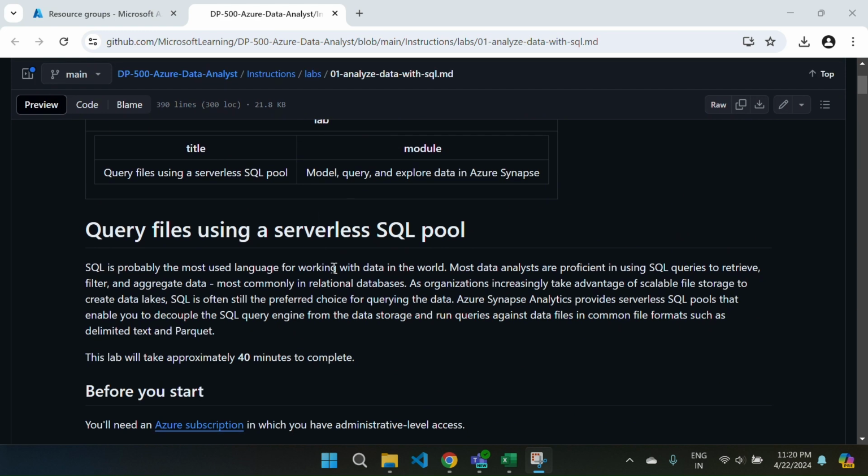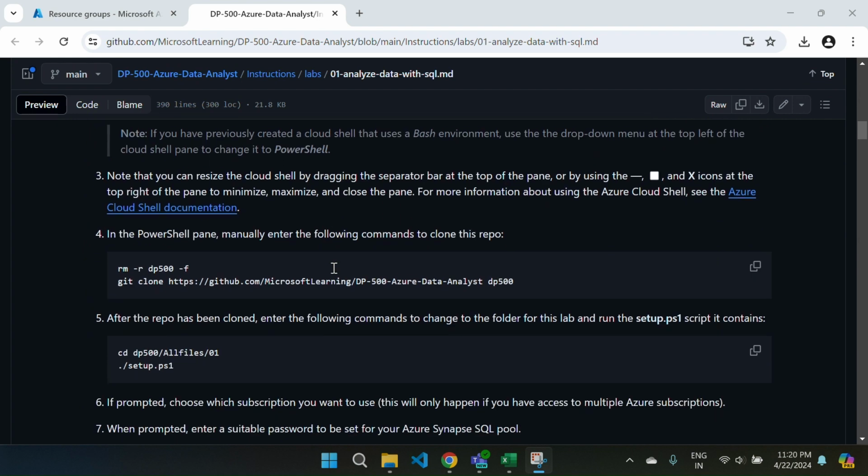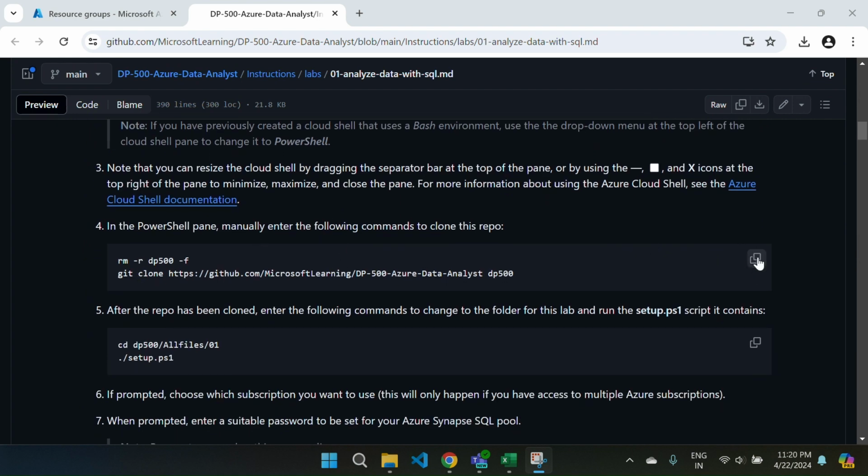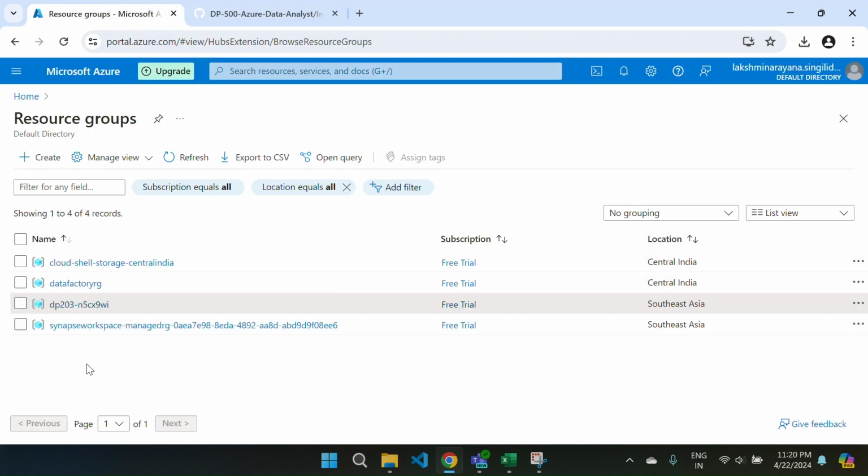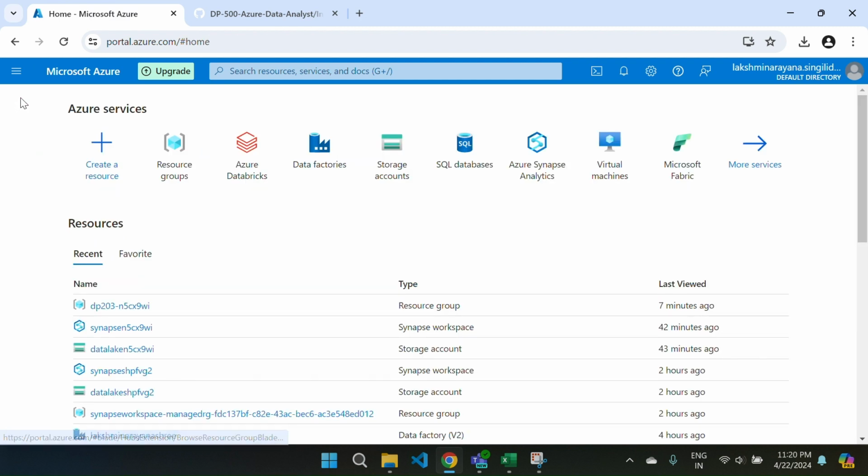Now, before going to our Azure portal, just click on the copy of this git clone of the PowerShell repository. Now go here. You can see my resource group. This is my home, this is my Azure portal. Just go to the resource group.